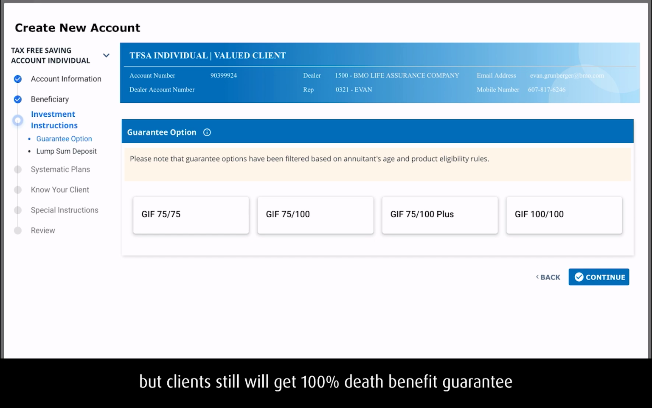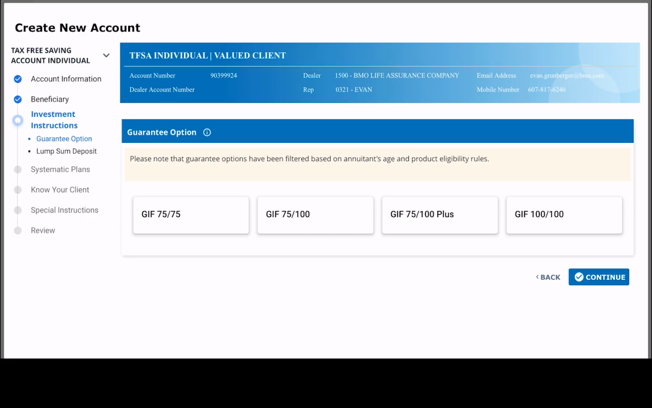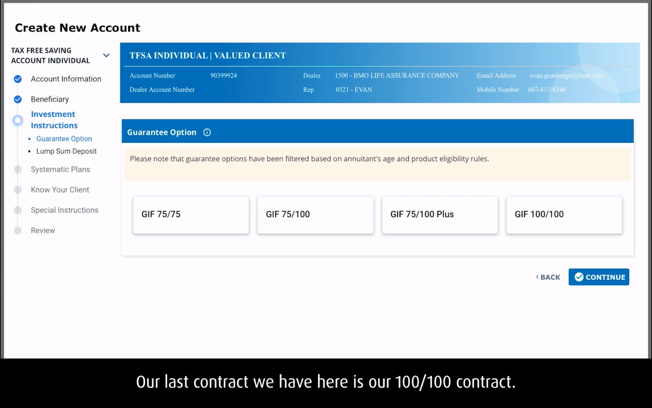But your clients still will get 100% death benefit guarantee from day one, and again, can make deposits until the 85th birthday. Our last contract we have here is our 100/100 contract. BMO is an industry leader in this space because we do the resets on the maturity guarantee, automatic and monthly, and it does not affect contract length.